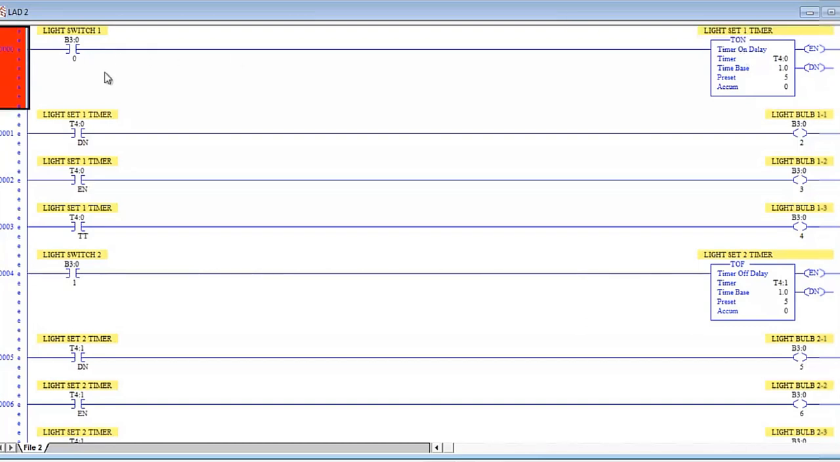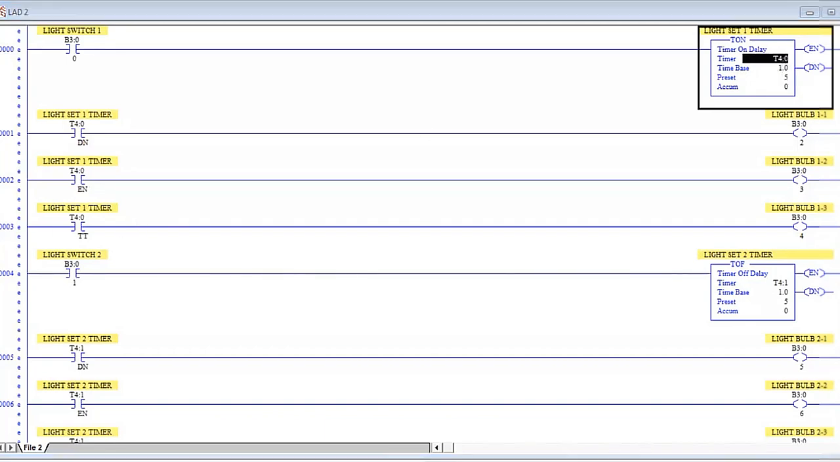When we look at rung 0 in our program, of course our condition is our light switch 1, and I have a light switch 2 down here, so we're going to call this light switch 1 this time. So what happens is first it looks for me to have that switch in the closed or on position. So once I flip that switch, now we energize this timer. And we've got an address of T4:0, which correlates to our data table.